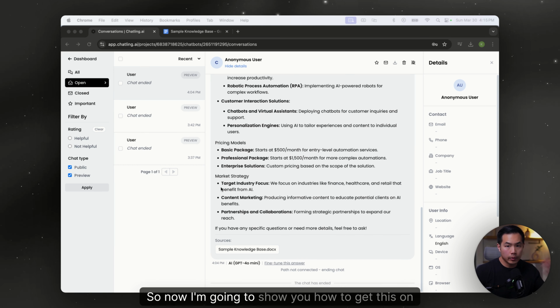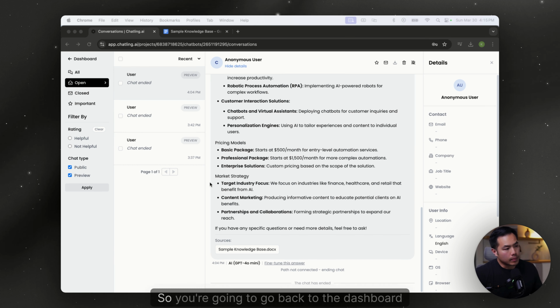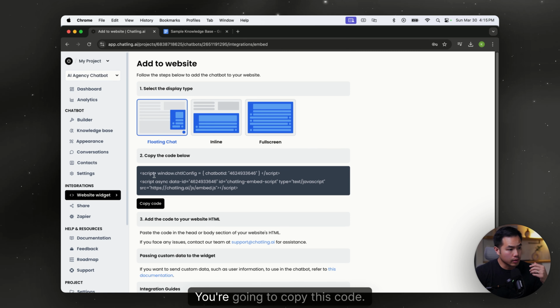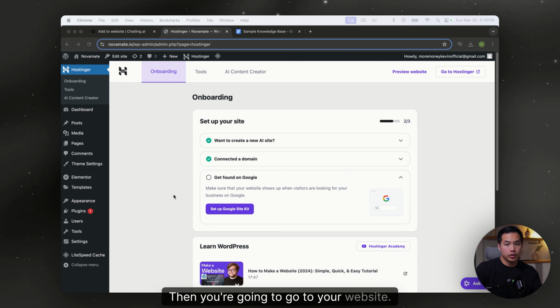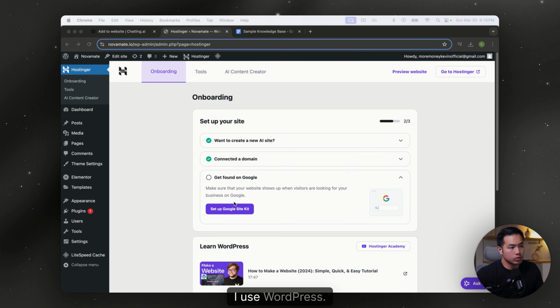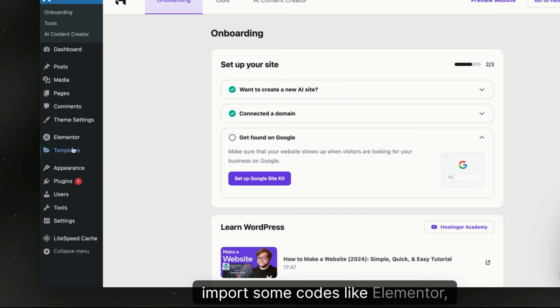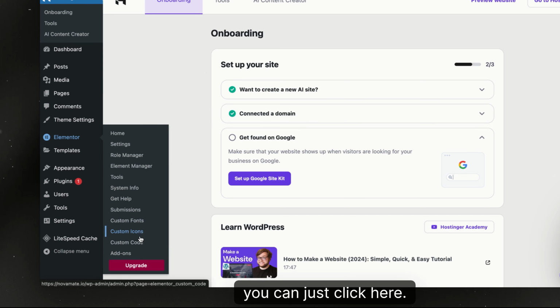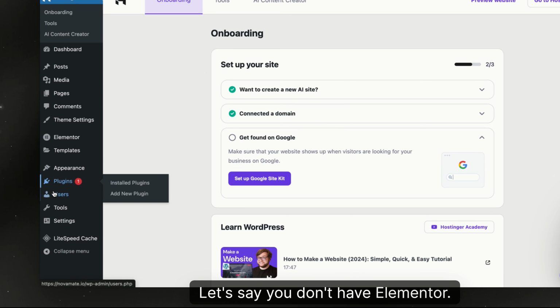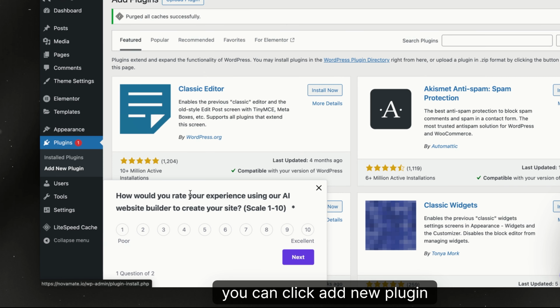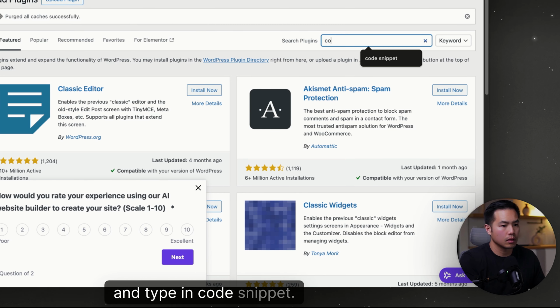So now I'm going to show you how to get this on your website. You're going to go back to the dashboard, and you're going to go to website widget. You're going to copy code. Then you're going to go to your website domain. I use WordPress. So if you already have a plugin where you can import some code, like Elementor, you can just click here, custom code. Let's say you don't have Elementor, you want to download a plugin. You can add plugin and type in code snippet.